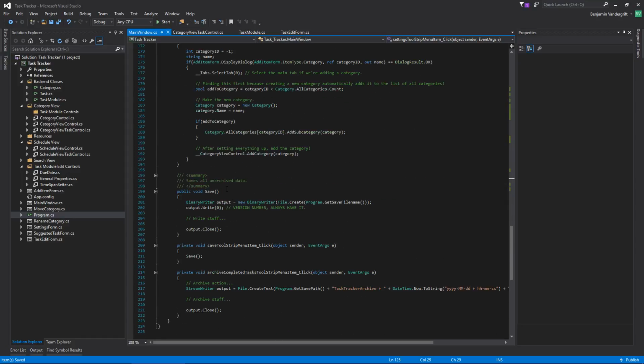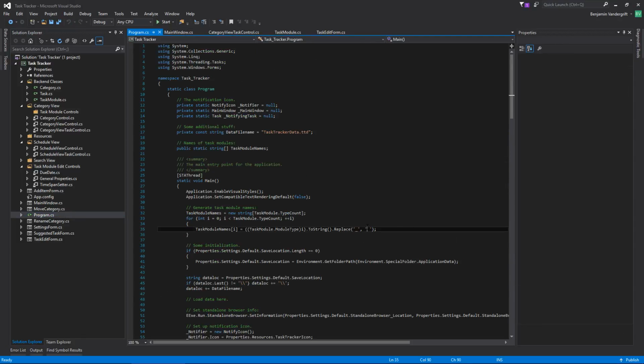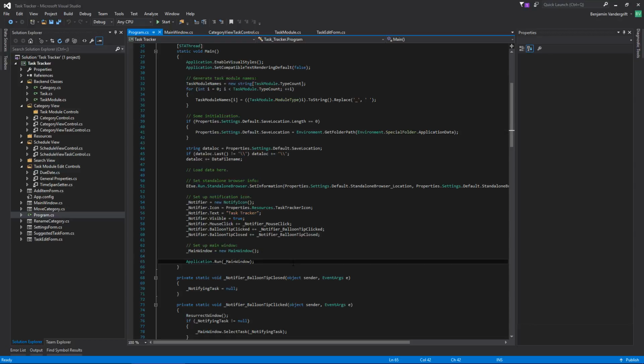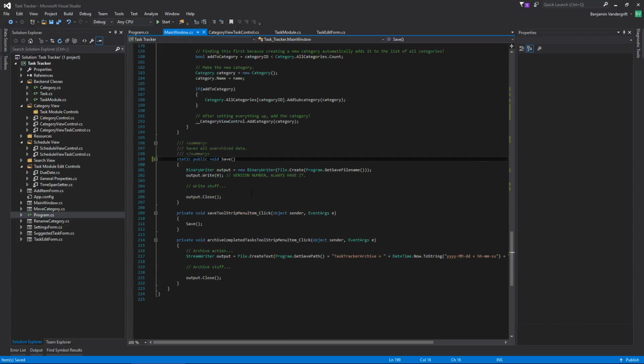But honestly, this can just be... Sorry, I was just thinking this can be static. And then I can actually go into program right here and just go main window dot save. So that way, just when the program exits, it saves. That makes sense. That makes a lot of sense. Just do it right there, then I don't technically need one.